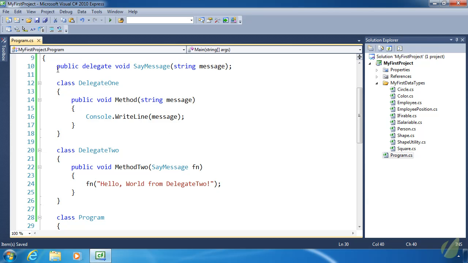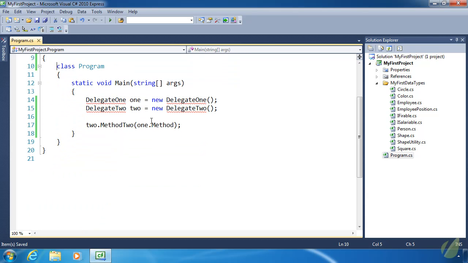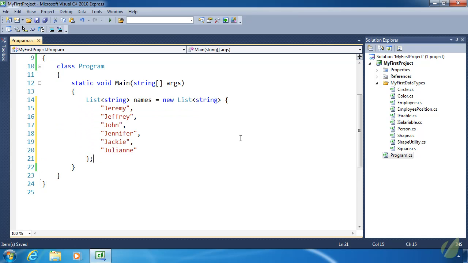But let's not stop there. Let's look at a real-world usage of delegates. So let's get rid of all of that code. And this is going to be a rehash of the code that we looked at when discussing collections and generic lists. If you remember, we had a list of names, and we used the findAll method to find names based upon a certain criteria. And we used a lambda expression to do that, which we will talk about tomorrow. But today I want to use an actual method to do that. So I want to write a method and then pass that method to the findAll method so that that will select our names for us.